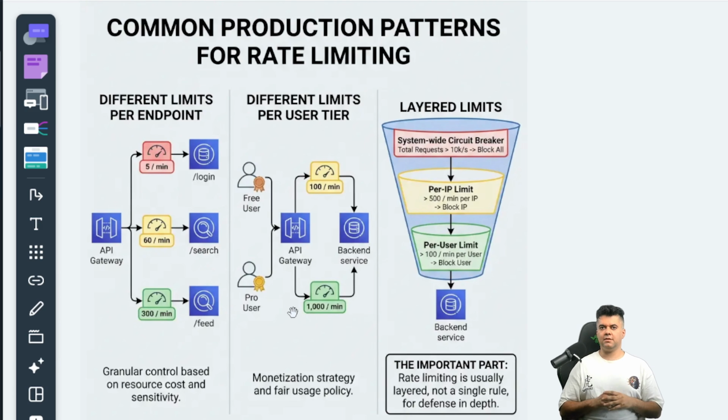The third pattern implements layered limits. A per user limit catches the individual user, a per IP limit catches someone running a script across multiple accounts, and above both of them, a system-wide circuit breaker catches a scenario where something has gone very wrong. So you can have different layers of these rate limits.